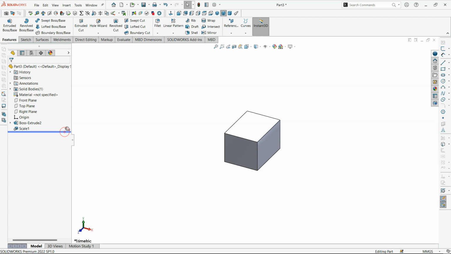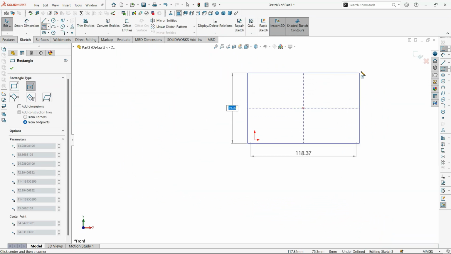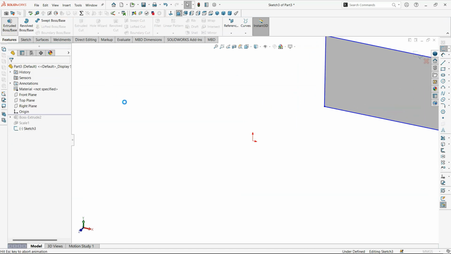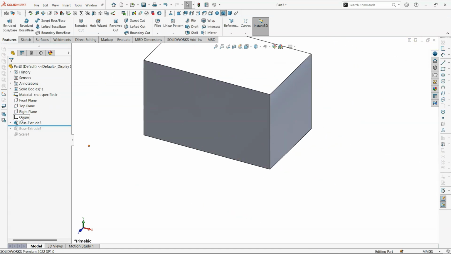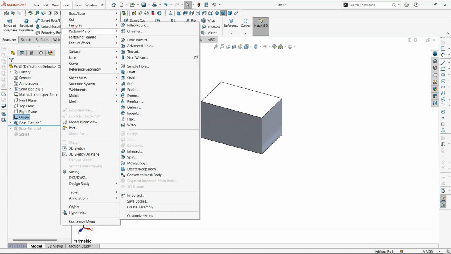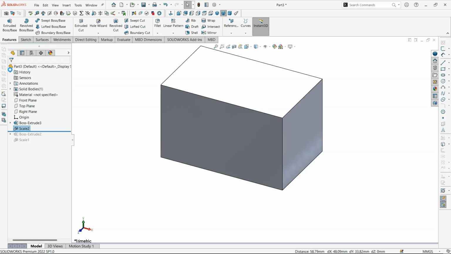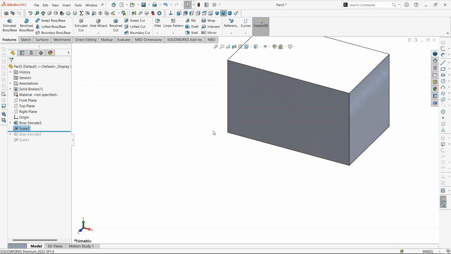So let me show you another example. Let me sketch this here, separate and away from the region, and this is now a rectangle here. This is our origin, very far away. So if we go to feature and click on scale and click on this, and select centroid, and let me just do scaling to 2, you see it scaled about the center of this. But if we select the origin here and click on check, you see it scaled away from this point.